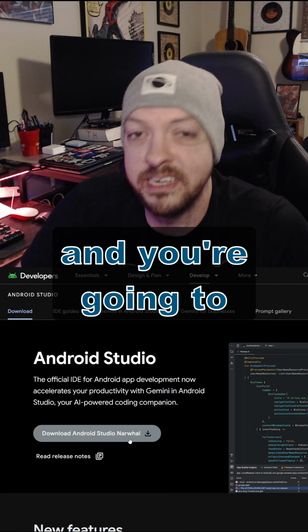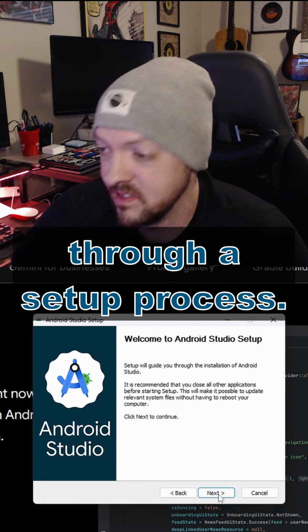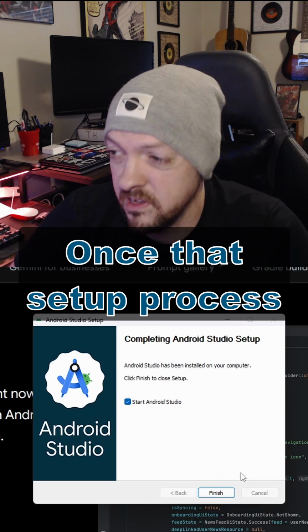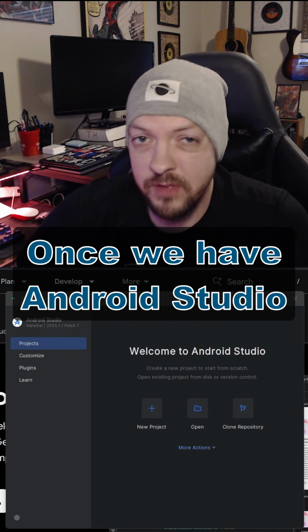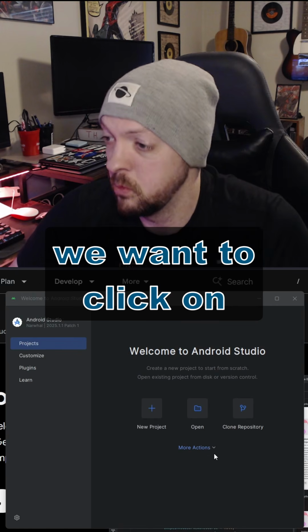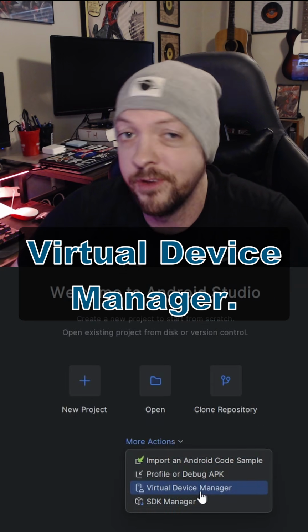So the first thing you're going to do is just go to developer.android.com/studio and download Android Studio. Once you download that file and run it, it's going to send you through a setup process. Once that setup process completes, we can just click finish and then start Android Studio. Once we have Android Studio installed and launched, we want to click on More Actions right here, and then we're going to go to Virtual Device Manager.